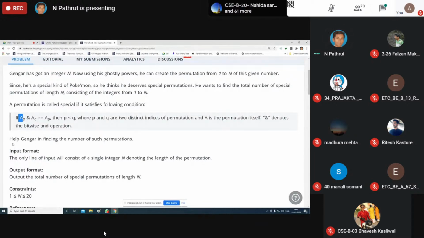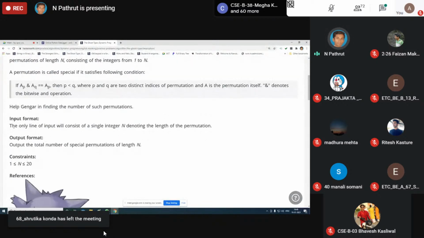Now ahead, help Ginger in finding the number of such permutations. Such a special permutation we need to find with the help of our coding. The input format is set forward here. The only line of input will consist of a single integer n, denoting the length of the permutation. A single line of input, that is a straight simple array also can be said. You can differentiate with the space, and n number of elements or integers we are denoting as the length of the permutation initially, and in output the total number of special permutations of that length we have to print.